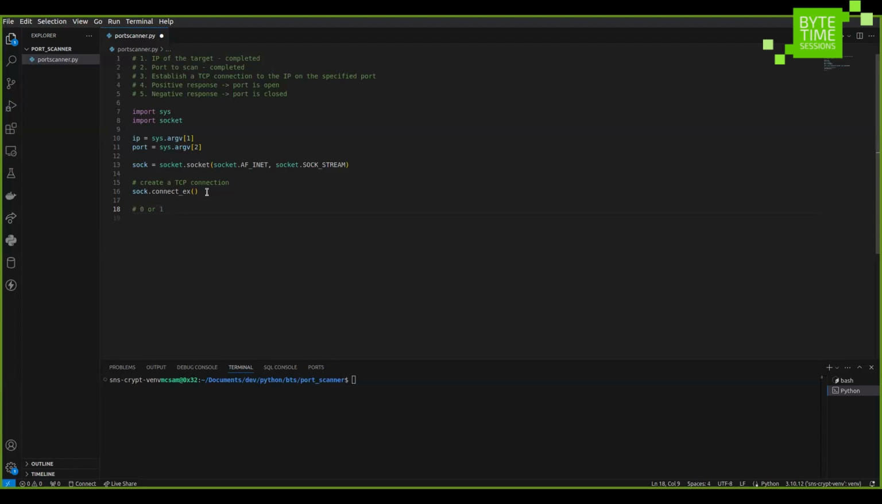Now, if it returns 0, it means the connection was established. If it returns 1, it means that the connection wasn't established. We are going to write conditions to handle all that. If the connection is established, then we know that the port is open. If the connection wasn't established, then we know that the port is closed.